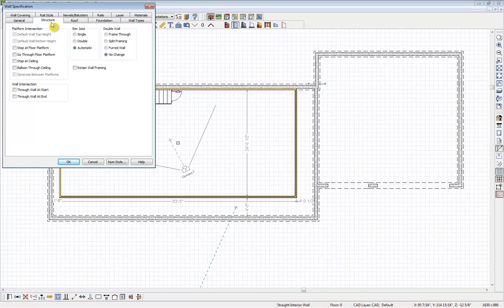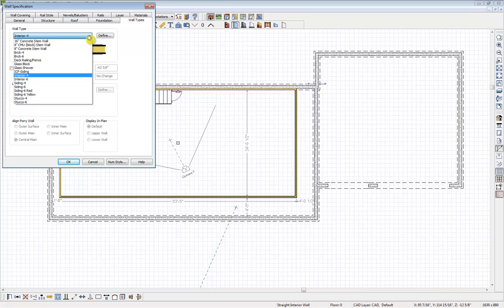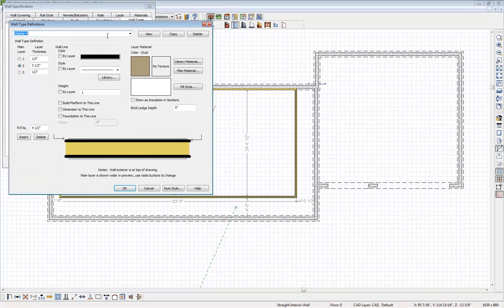Under the Structure tab, we want to make sure that that furred wall option is selected. And then under our wall types, right now we're using our Interior 4. We have some predefined wall types for you that you can choose from, or you can also define your own. We'll select Define, and that will bring up the components of this wall. So we have 1/2 inch of drywall, 3.5 inches of the framed layer, and another 1/2 inch of drywall. We want to make a copy of this, and I want to make a different wall for our basement.